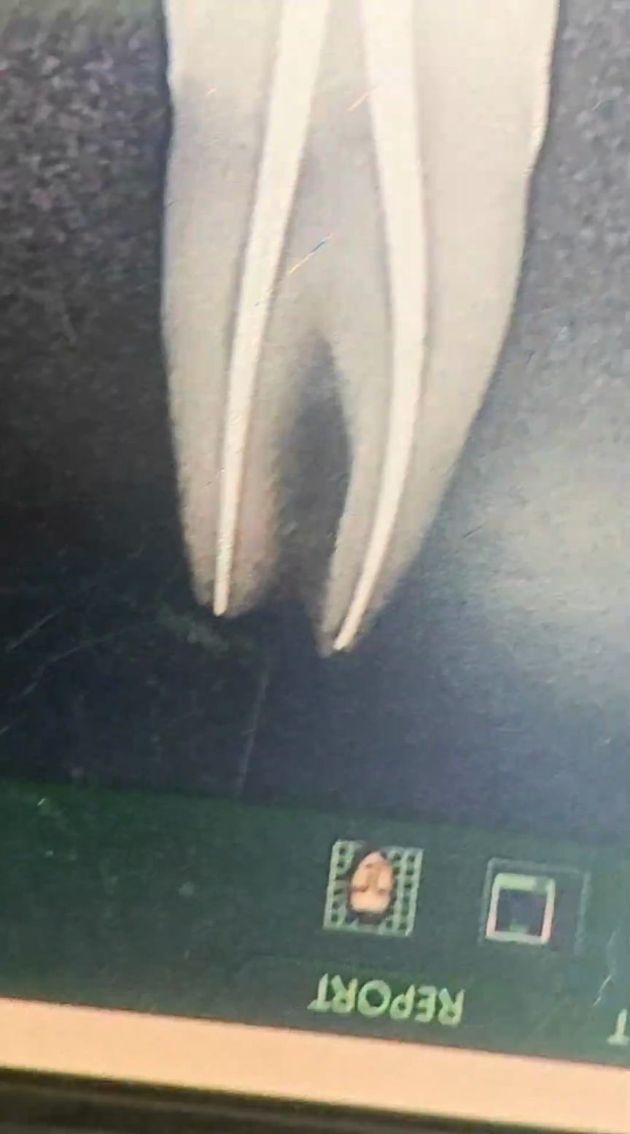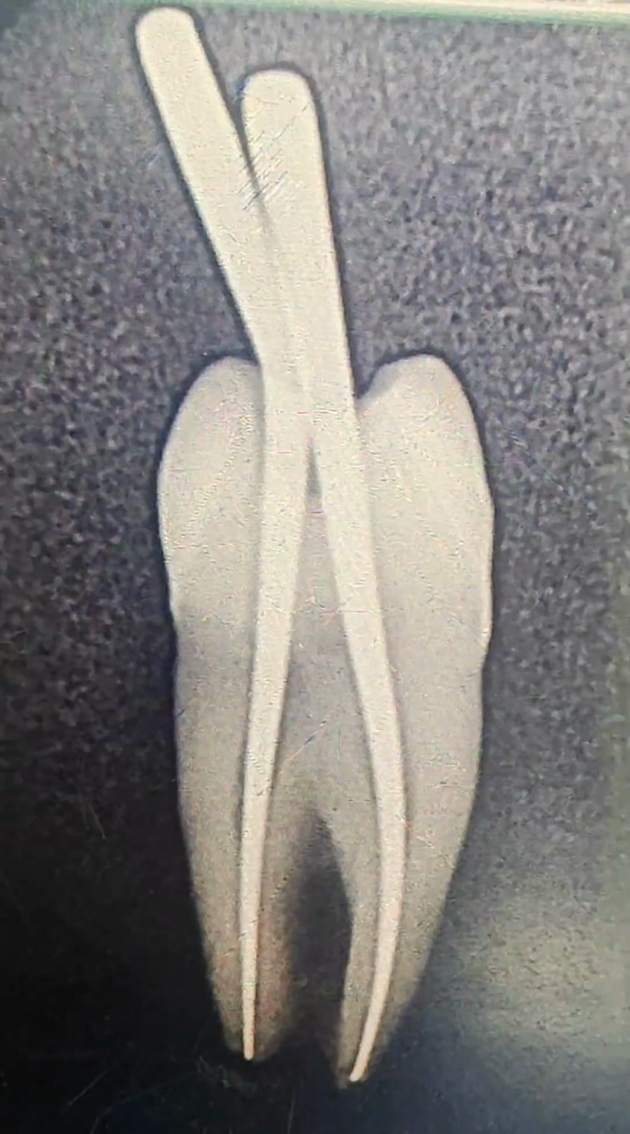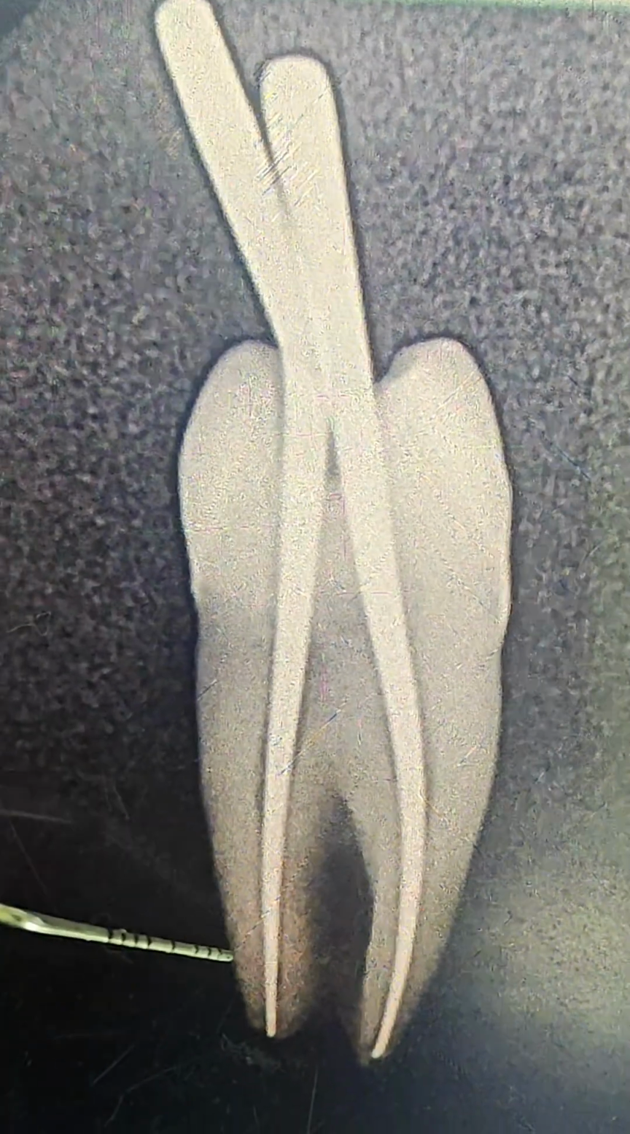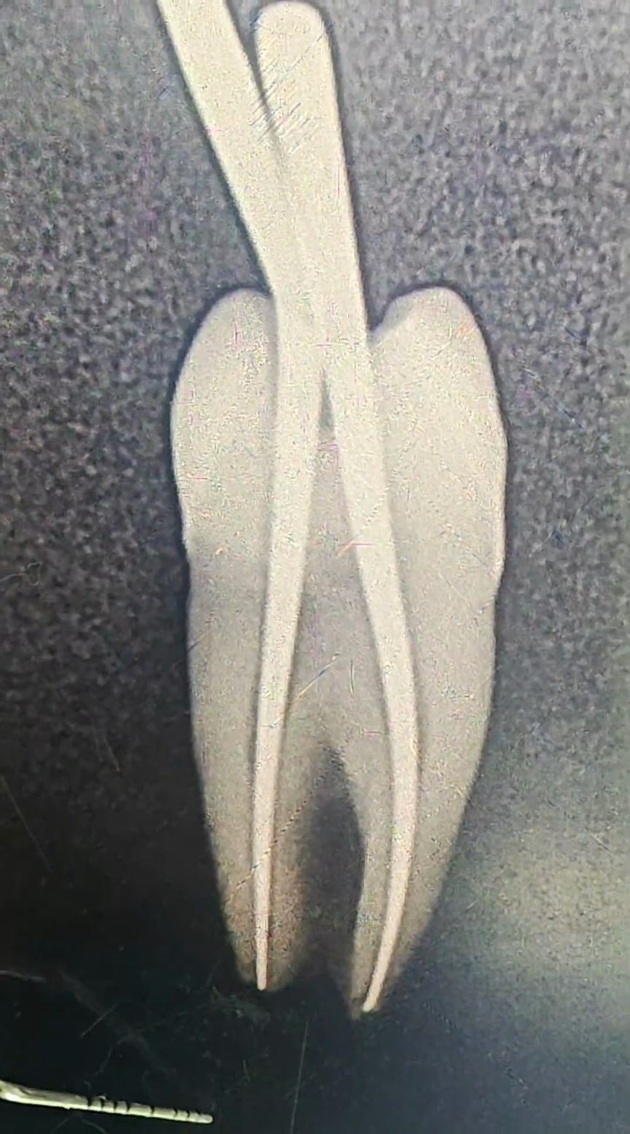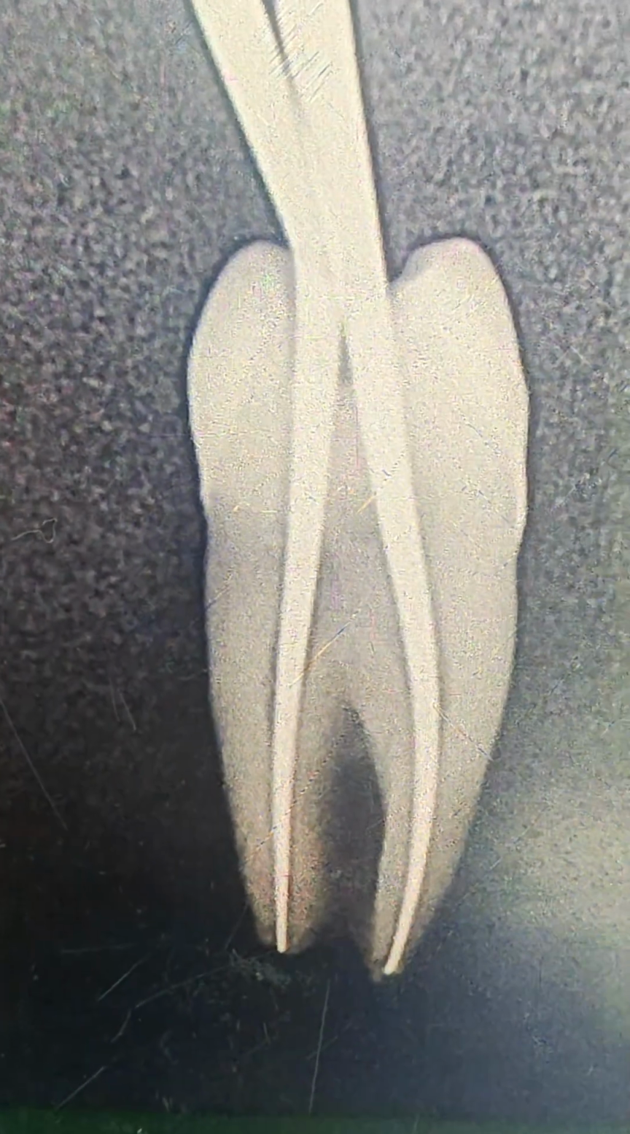Now we'll take the radiograph here. After this, we'll take this radiograph here. We see the master cone is not going beyond the apex. Here, it is not going beyond the apex. And now we can proceed with the obturation process.